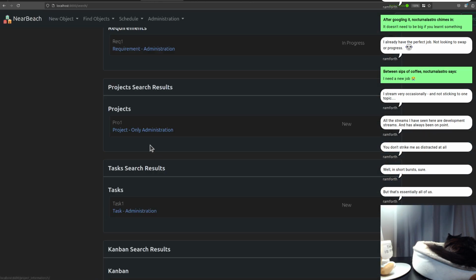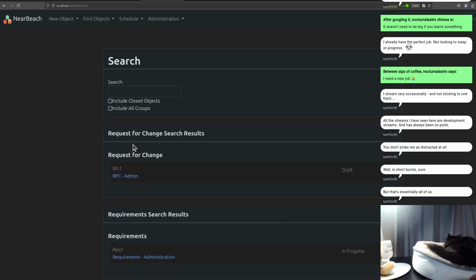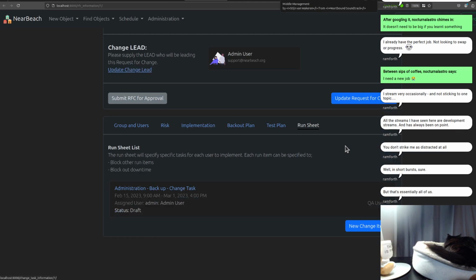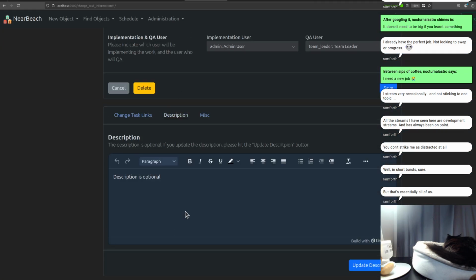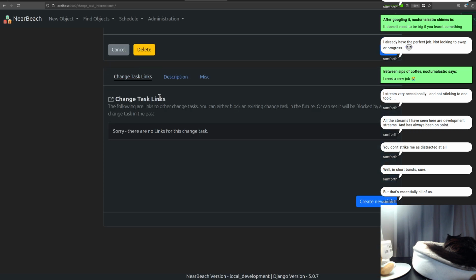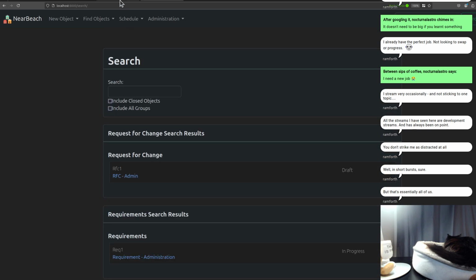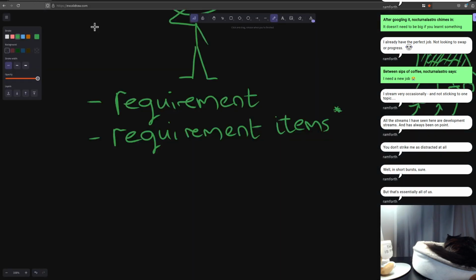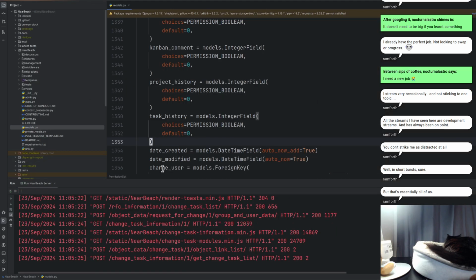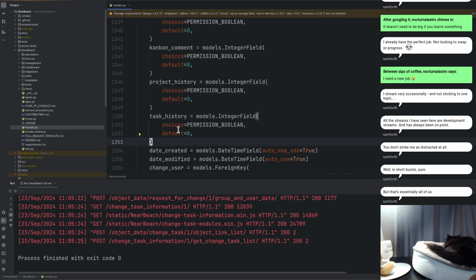So requirement items do have them. Projects we've got, tasks we've got, and Kanban we've got. So it looks like request for change doesn't have, change tasks. Don't have note. Oh, no, they've got descriptions. They don't have notes. All right. Hold on, sorry, I'm losing track of where I'm going. So I'll need requirement and requirement items in there.